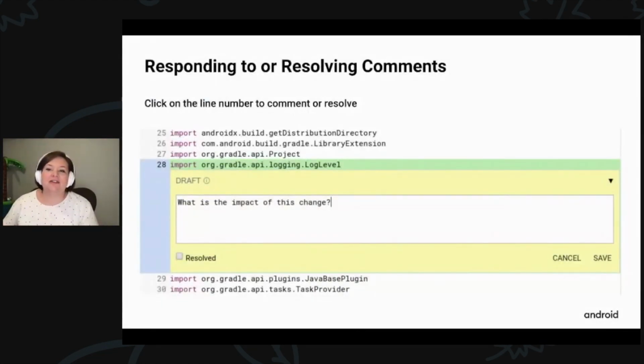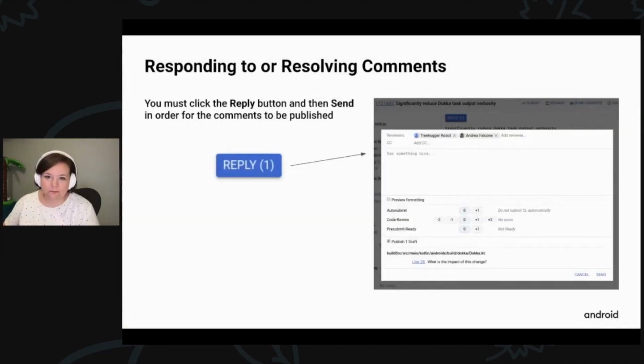In Gerrit, you should resolve any comments by making the requested changes and marking them done or responding with answers. After you've addressed the comments individually, you need to hit the blue reply button at the top of the comment page, and this will send any draft comments through.